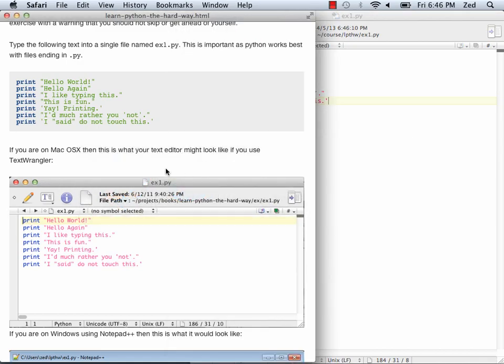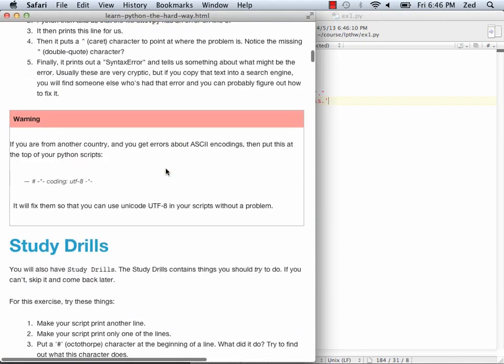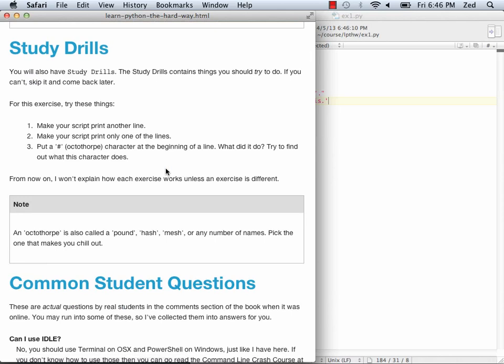Once you've done this, you'll then want to go to the study drills. The study drills are extra things that you should do in order to sort of understand or play with this exercise. This is a common thing throughout the entire book. You should do as many of them as you can and keep track of the ones that you haven't done or can't figure out. The idea with the study drills is that you're supposed to struggle with them and sort of become frustrated and try to fix them or solve them.